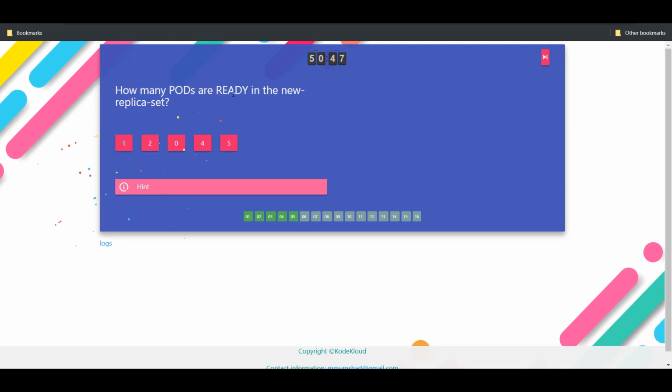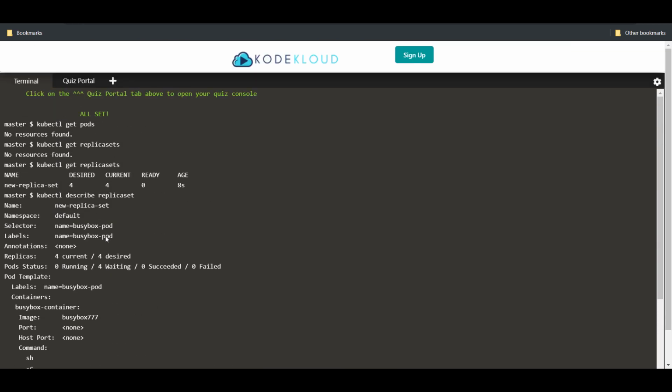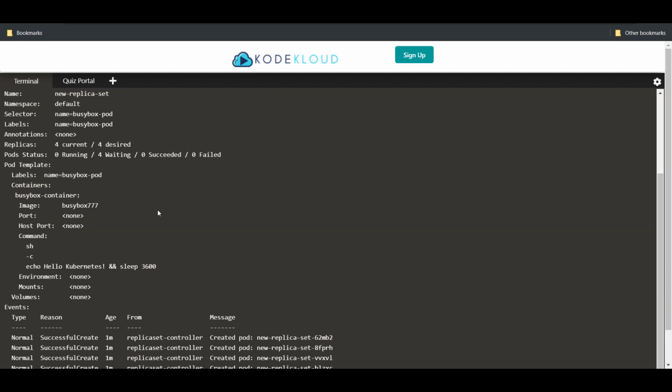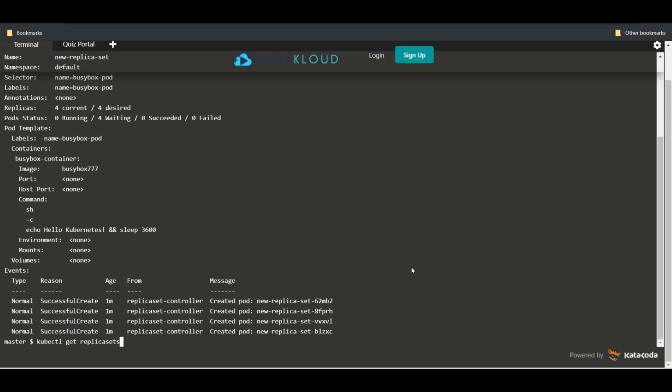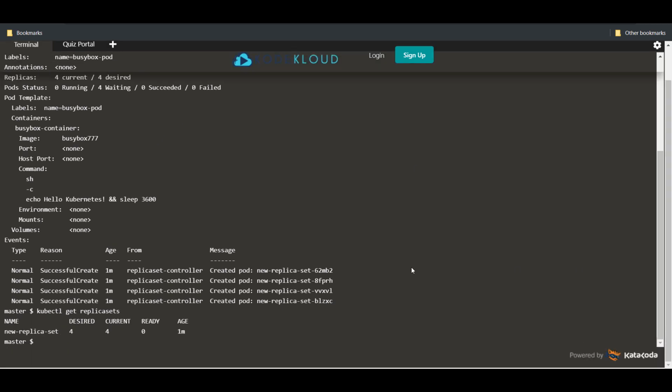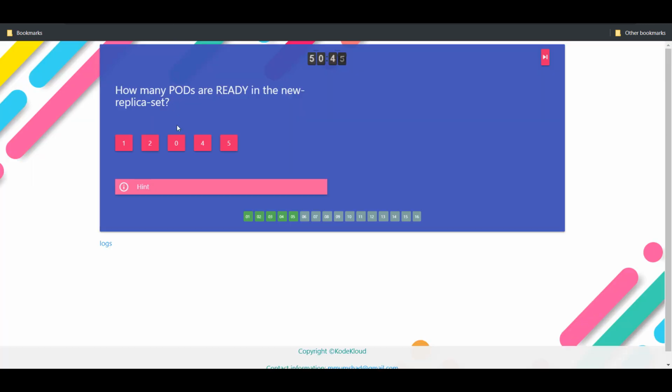How many pods are ready in the new replica set? So again, if you go back and look at the output of the command we ran earlier, the ready column says 0. So that's the answer. None of the pods are ready. We could also run the command again just to see if it's updated. Nope. So the answer is still 0. So let's go back and select 0.